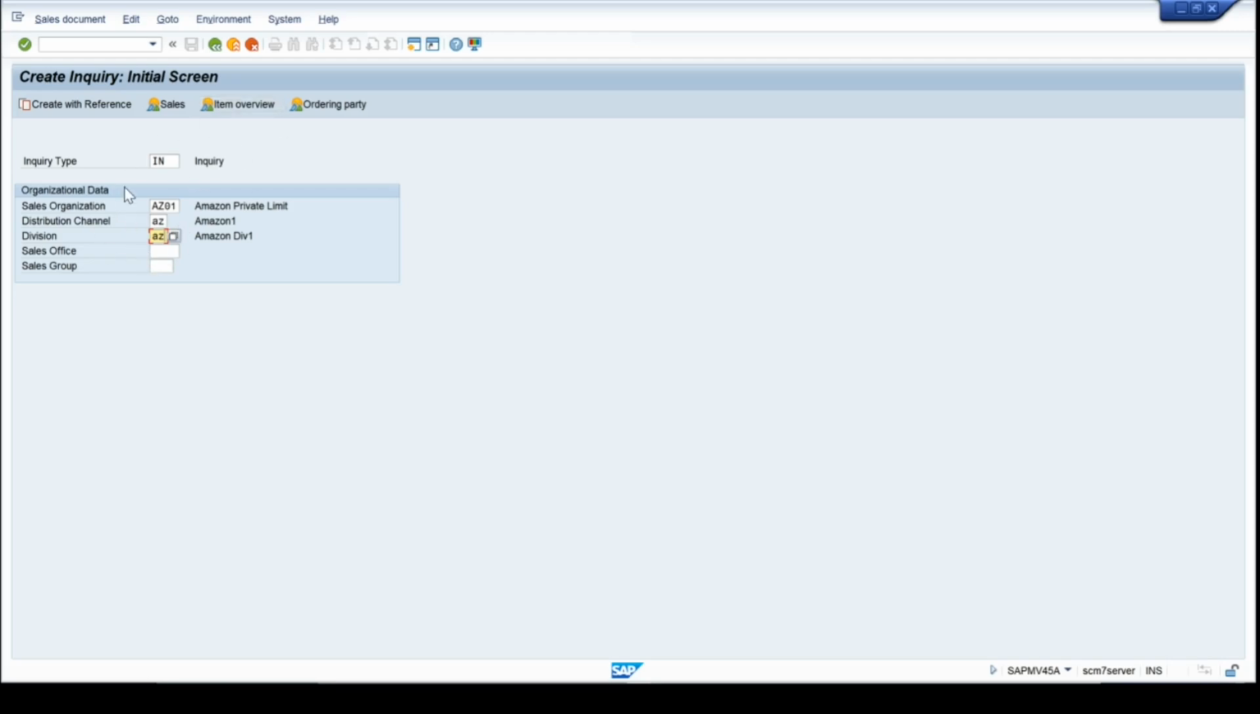Before I do more, you can create with reference. If the system is already set up this way, you can also go through these different areas directly from here. We will take a look at this right now. To create, I just enter the order type inquiry, IN. I put in the sales organization, distribution channel, and division.